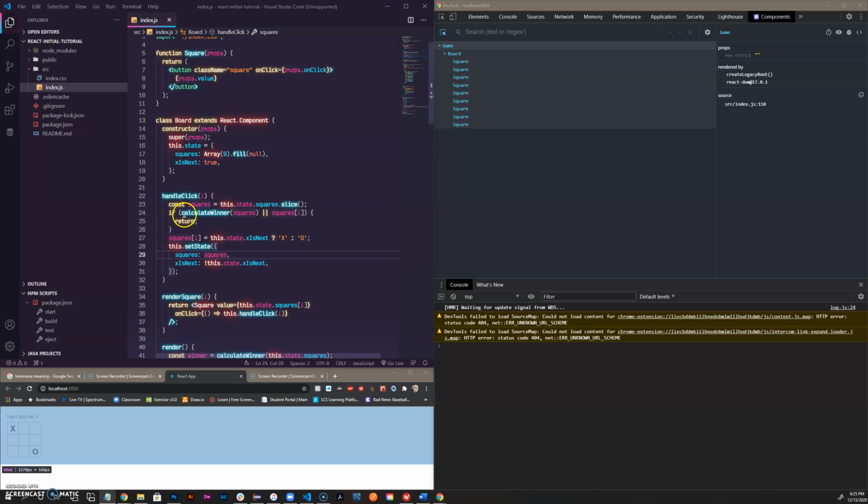Line 3 is the if statement, checking to see if there's a winner or if the square is null or not. If the square is full or there is a winner, then it just returns and doesn't allow the click to affect anything. If there's not, it'll pass through. Then we have this line on 27, which sets the squares with the value, so squares[i] with the value of either X or O, depending on the outcome of this Boolean.